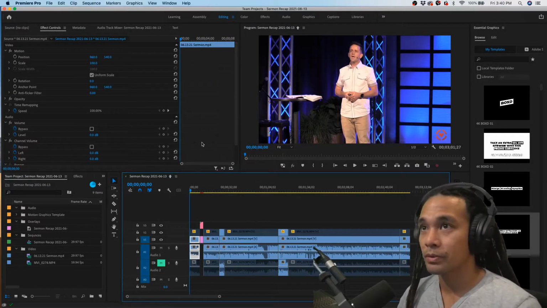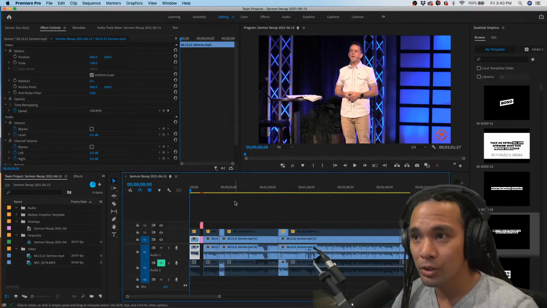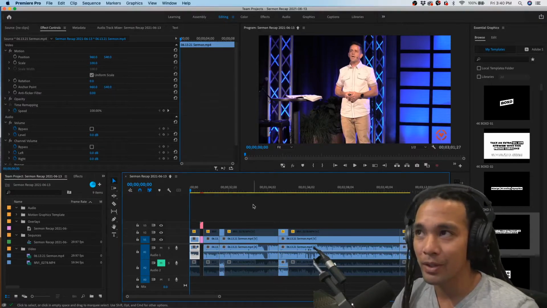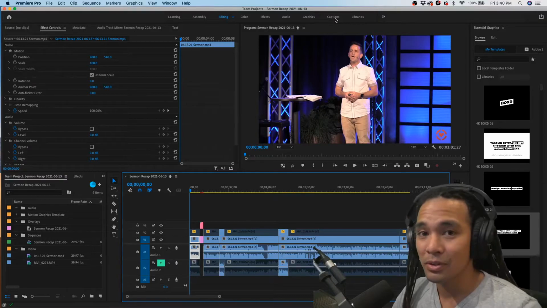So this is what I'm going to do. There is a new feature on Premiere version 15 and up. They made a new caption panel. Now, they also added it up here as captions, but as of this moment, I'm on version 15.2. I'm still experiencing some glitches with it, so I don't like using this caption panel.